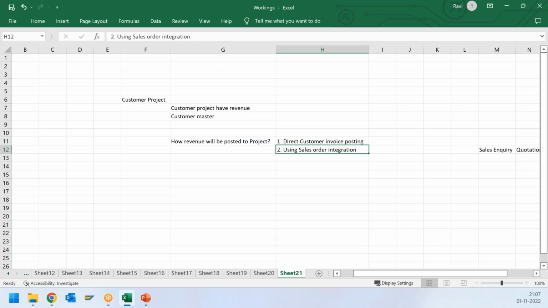If we are saying using sales order integration, again we have two methods of having the sales order integration. One is known as manual sales order integration, and the second, which generally in an interview for customer projects they will ask about, is automatic, or it is mostly known as assembly processing.